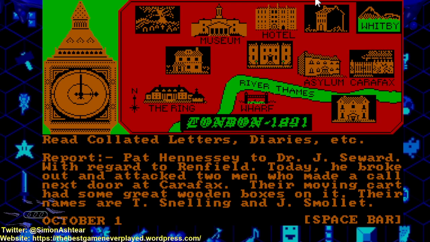It's been a long time since I read the book. I don't know if those names are significant. Like, were they the Count's moving company?